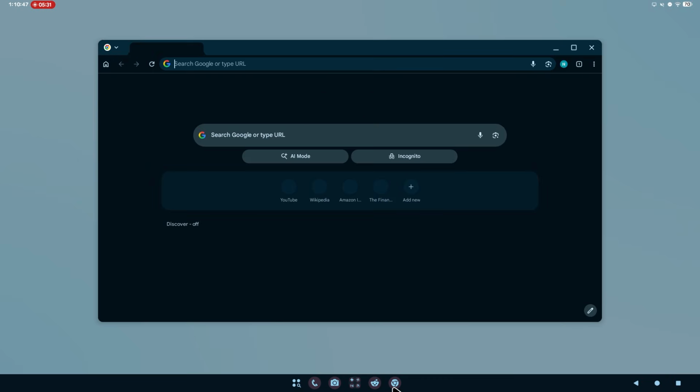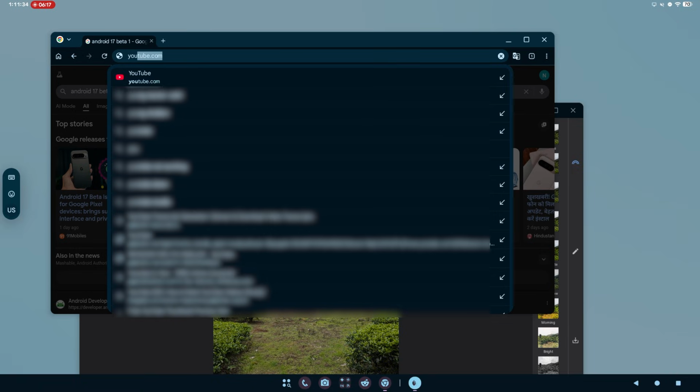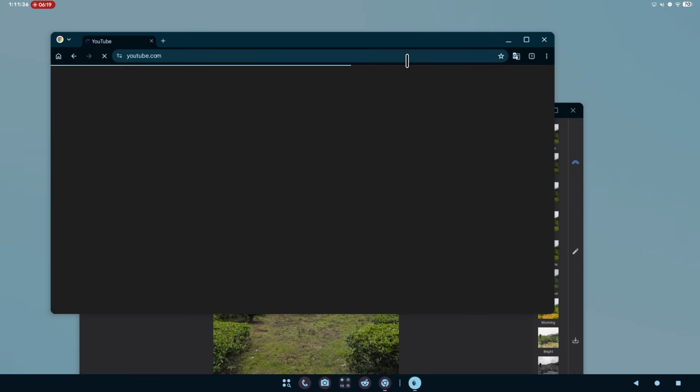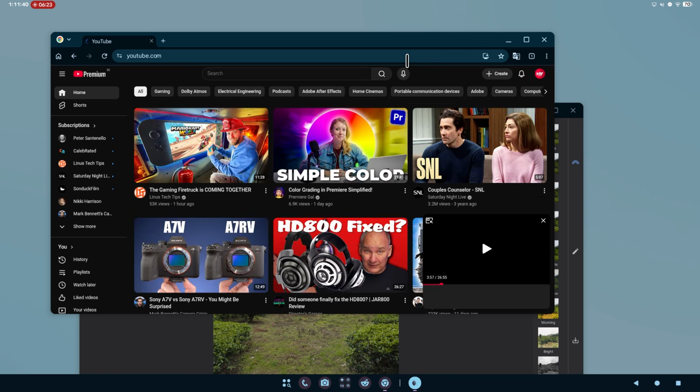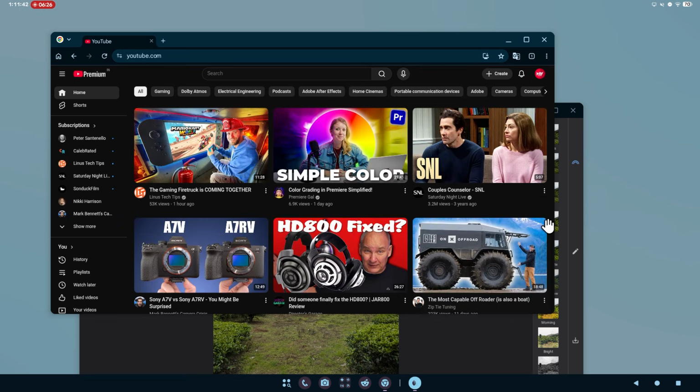Opening Chrome gives you the same desktop style experience. Here you can see how YouTube looks when opened in Chrome. It doesn't feel like a stretched mobile view. It properly loads the desktop version of the site.